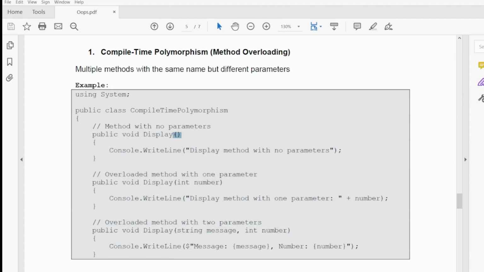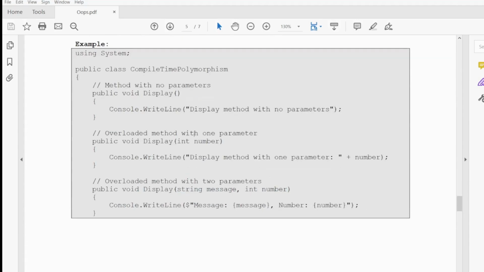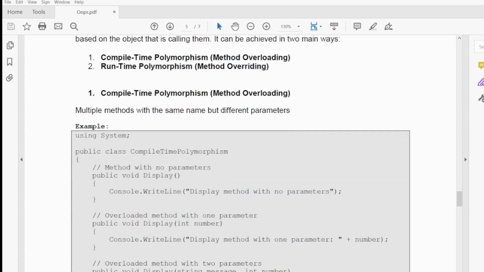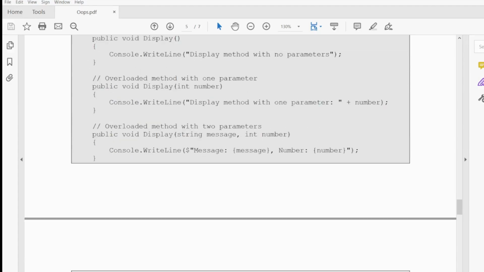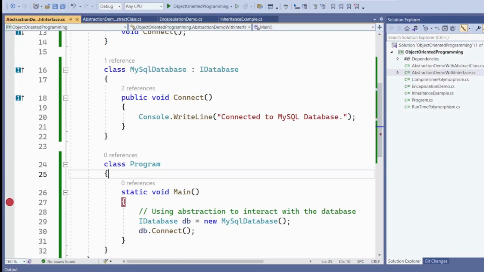Here if you see, there is no parameter. Here you can see I have one parameter, integer. Okay, and here you can see two parameters. The name is the same, only the parameters are different. Okay, so that is called compile time polymorphism or method overloading. Okay, and how you can call it: you can create the instance, and after that you can call the method. Okay, so let's go to the code and we'll see that.